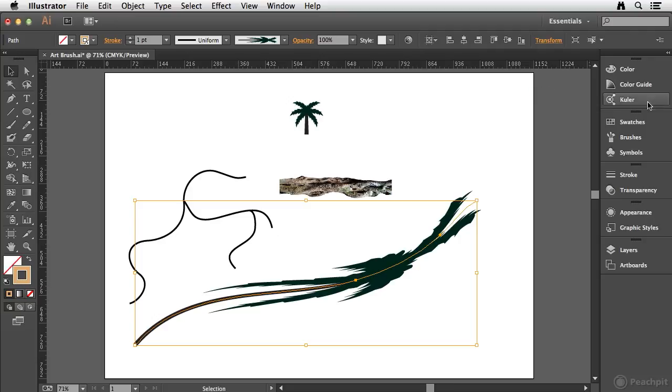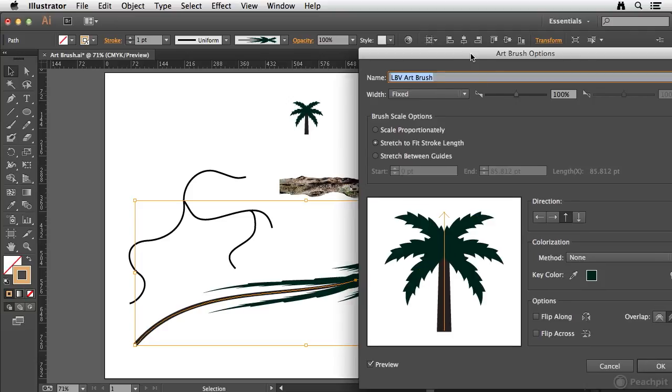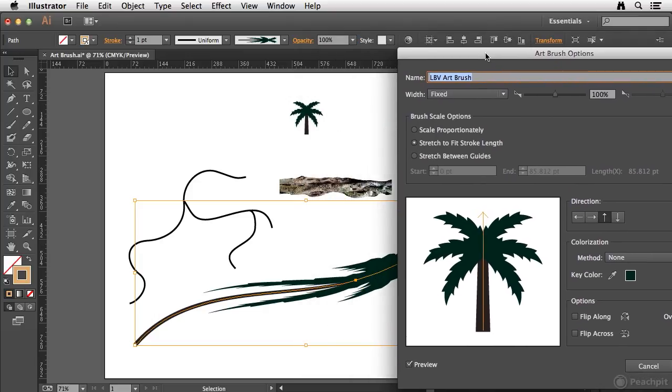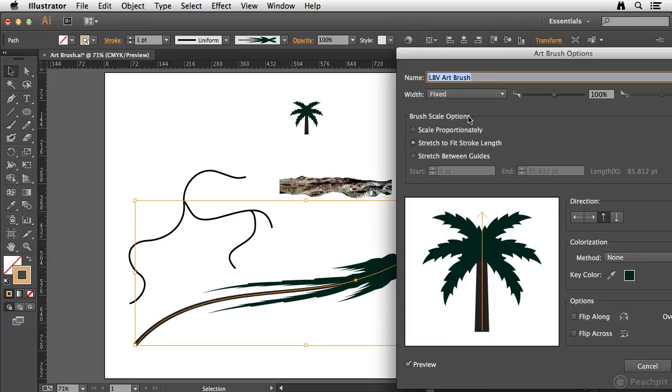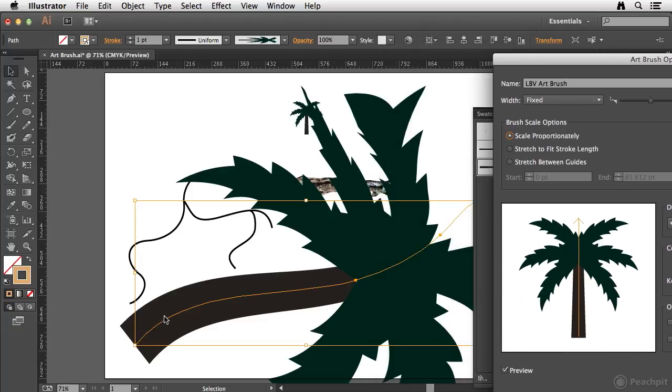Now we're going to take a look at these options. So if we go back to the brushes panel, I'm going to double click on this art brush. And now we can make sure that we have our preview turned on. So first of all, let's take a look at some of these properties. Brush scale options. If we choose scale proportionately, you can see that the art is going to scale proportionately to the path that you drew. So depending on the size of the path and how it's being applied, it's going to scale it proportionally.